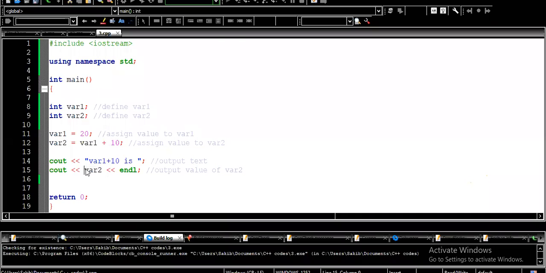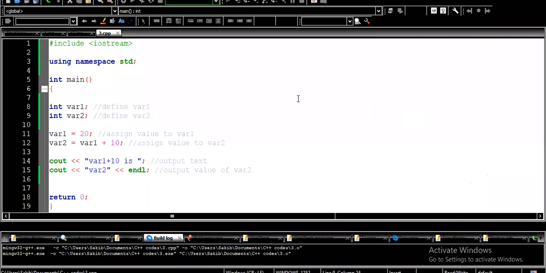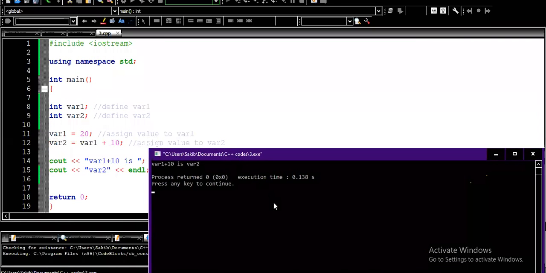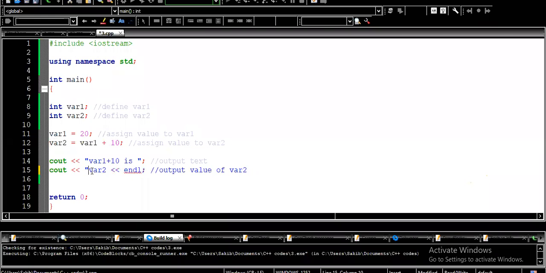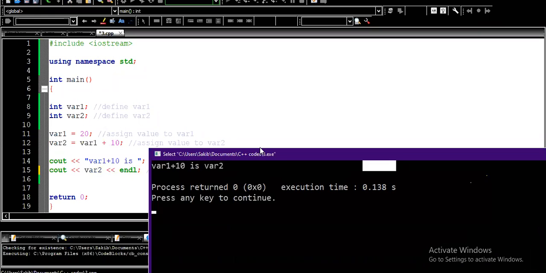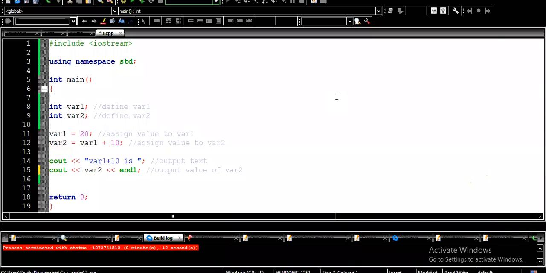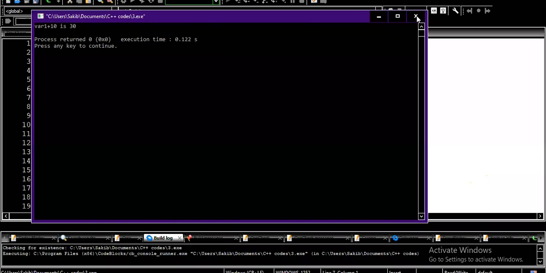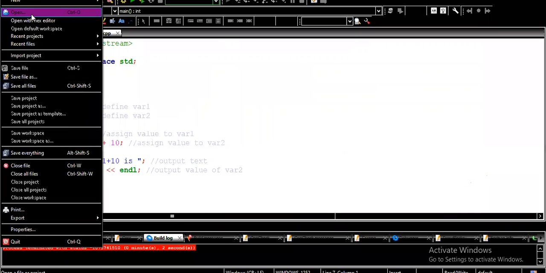If I use a quotation here and run the program again, let me close this one and run it again. You see now it's actually printing variable 2 instead of printing 30. And if I remove the quotation, then it will again print 30. So I hope you understand the difference. These are very simple things. I know you know it, but I'm just repeating in case some of your friends don't have a clear idea. Then let's go for the next one.